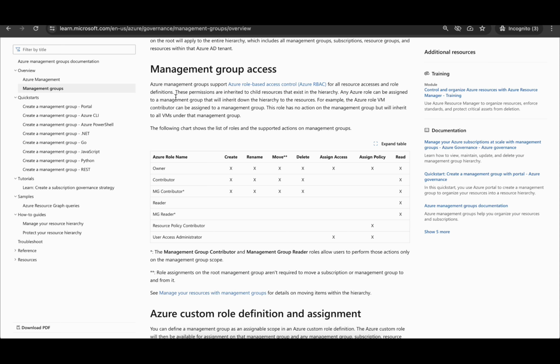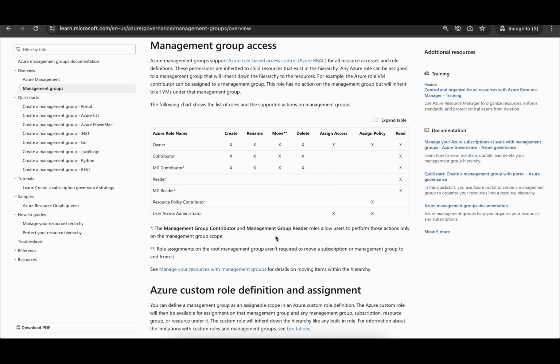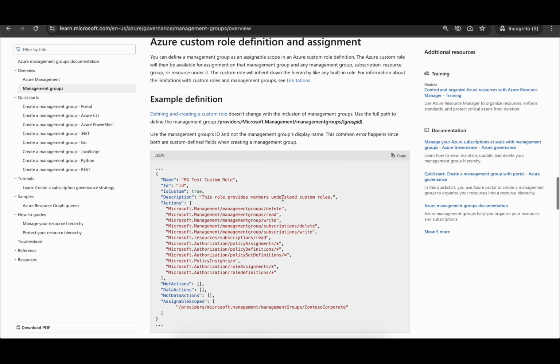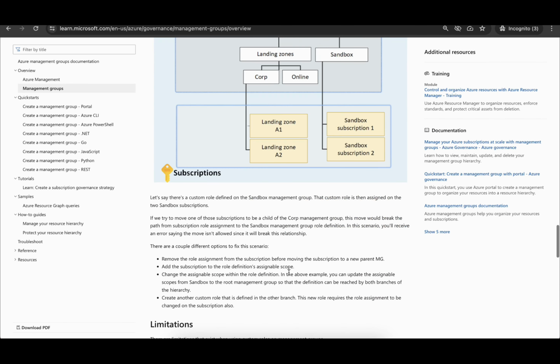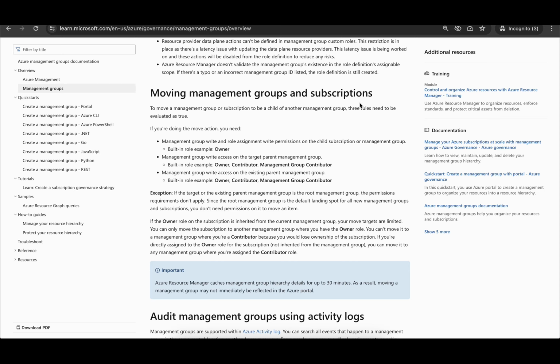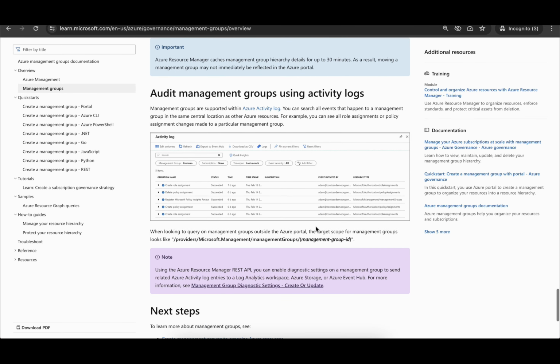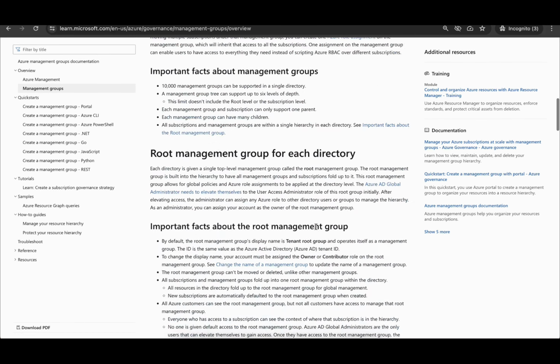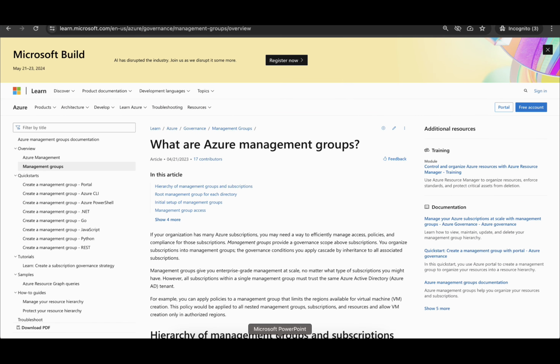These permissions are inherited by child resources that exist in the hierarchy. Okay, so do study all these, and then you have examples, then you have other things, limitations, moving management groups and subscriptions. How do you move? Audit management groups, right? So please do study all these things.